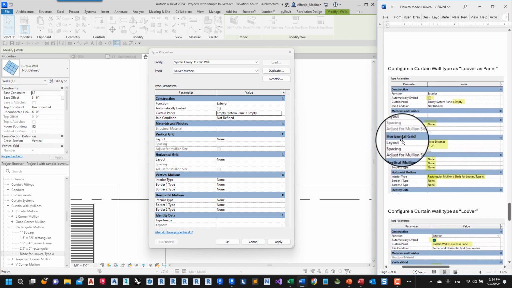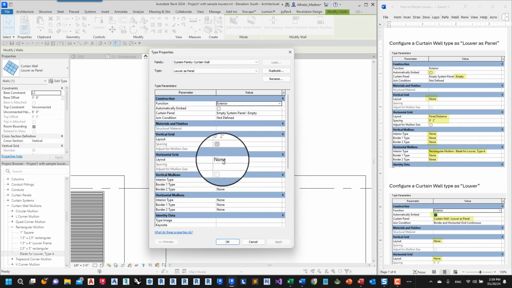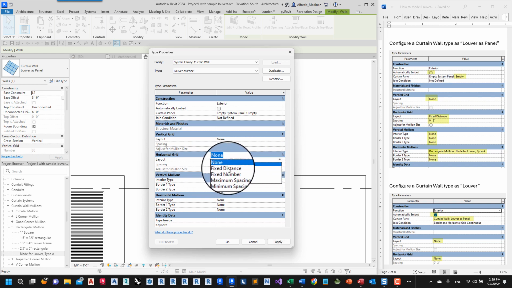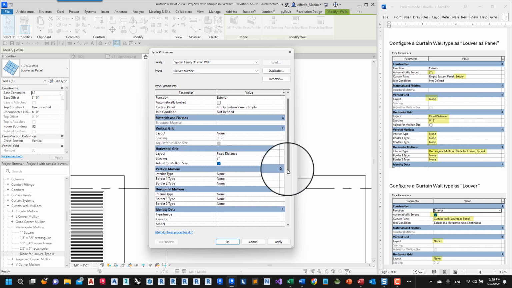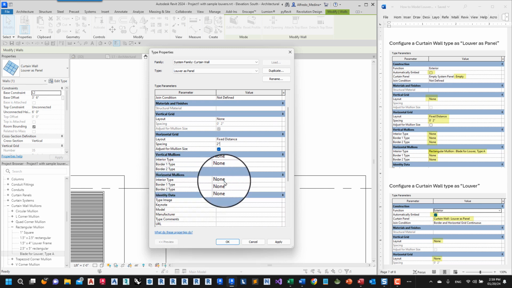For the horizontal grid, I want to repeat at a fixed distance of 2 inches. I want to repeat a mullion. What mullion? That mullion needs to be specified here under horizontal mullions interior type.